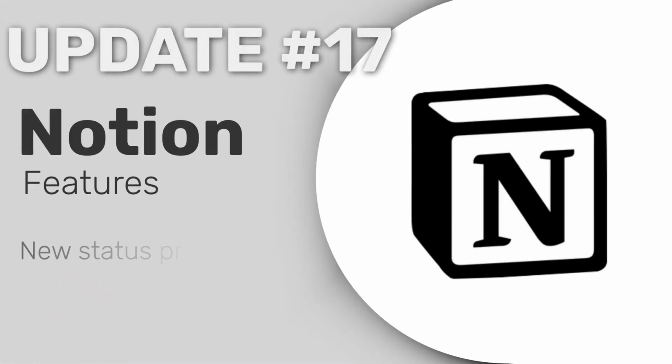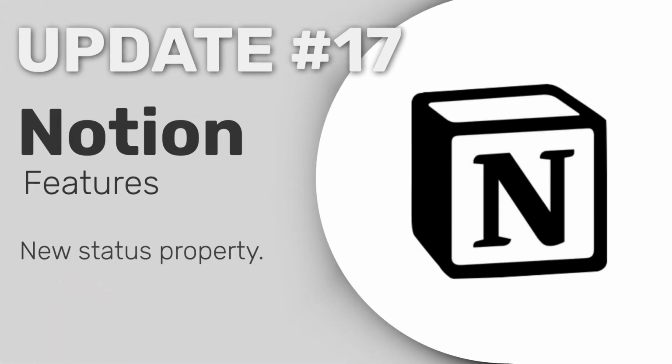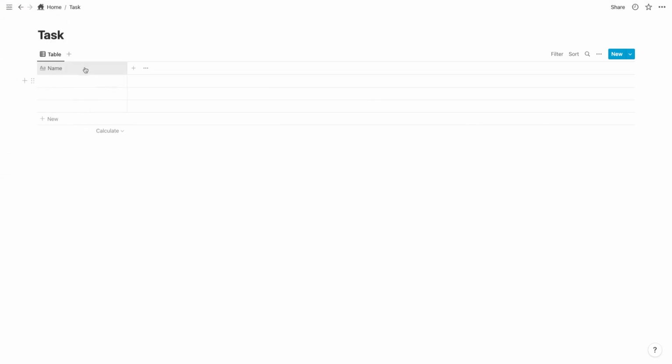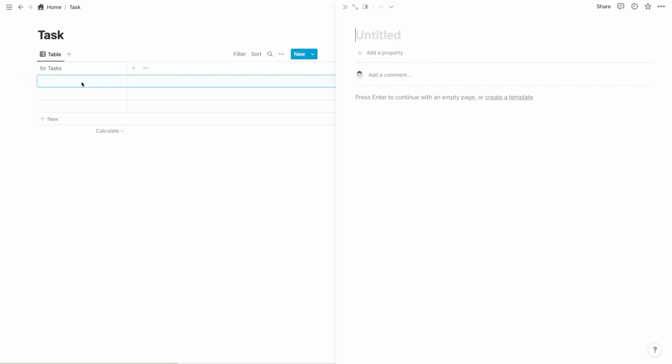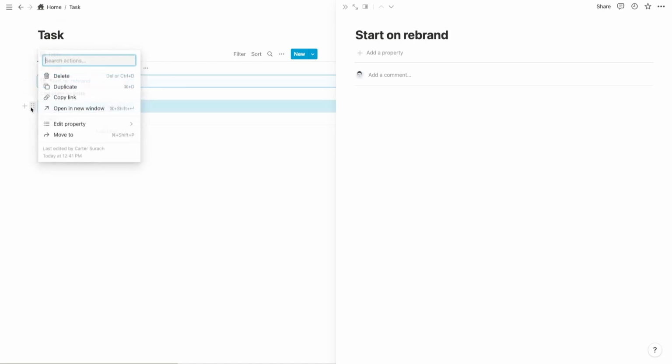Now we're getting to pretty much present day when this video is coming out, which is mid to end August of 2022. And they just released a whole host of new features. So for update number 17, they added a new property called status. So let's say I have a task table here. Let's just name it tasks. And I could have some tasks in here like start on rebrand. And I could add a few different tasks in here, but for now, I'm just going to stick with these two.